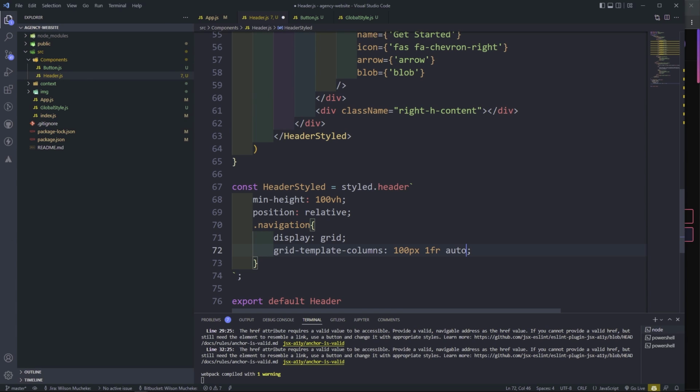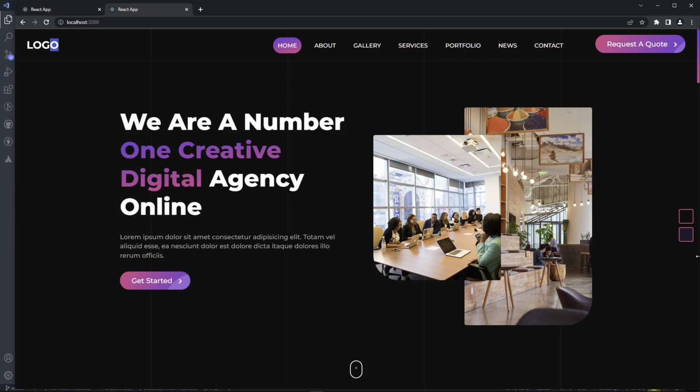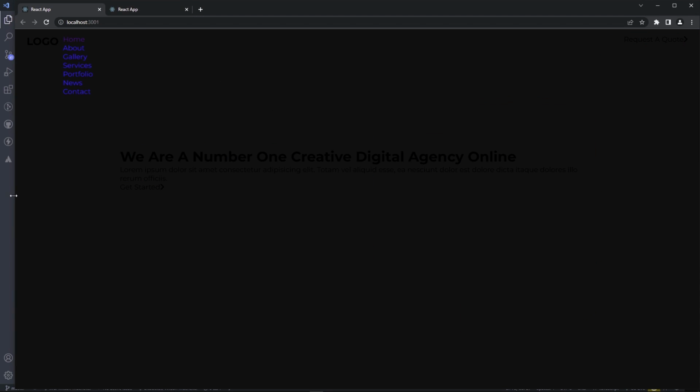Okay, we're just going to give it a padding, top and bottom padding. Top and bottom, let's do 1 rem and then 2 rem. Okay, like that. We have a padding.